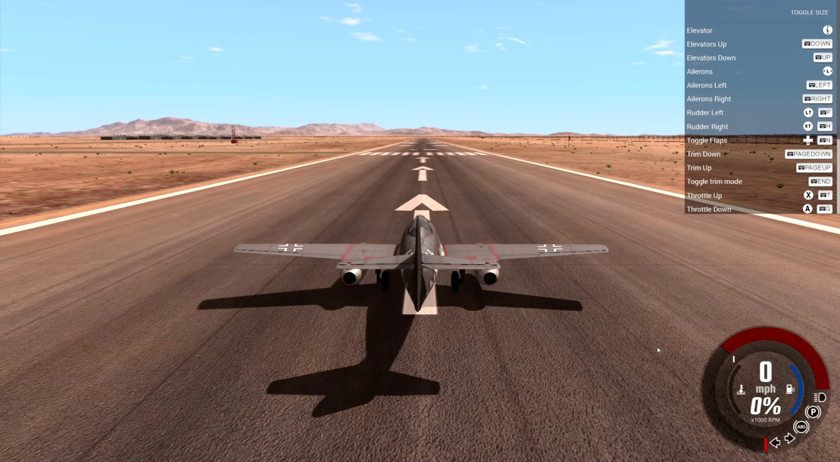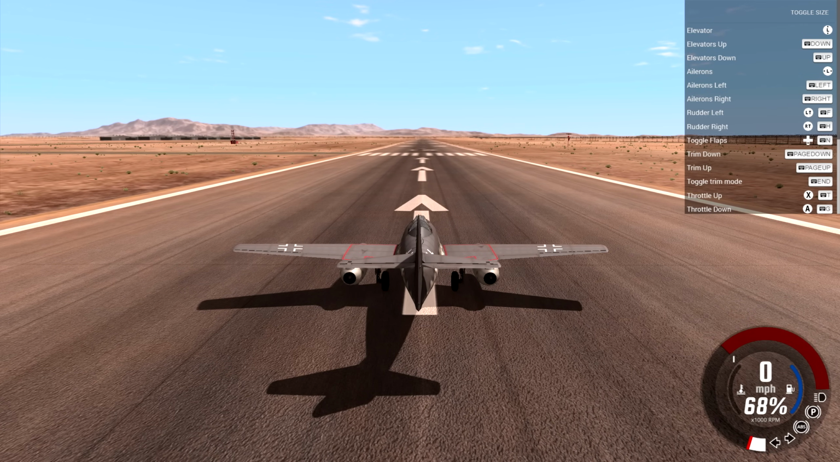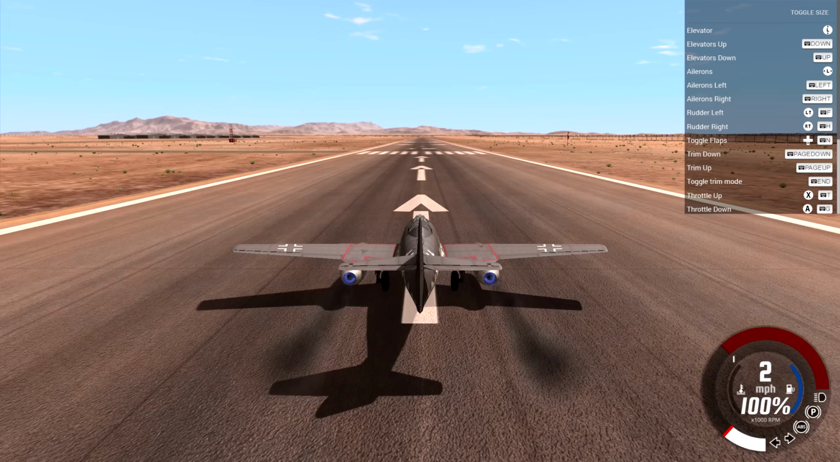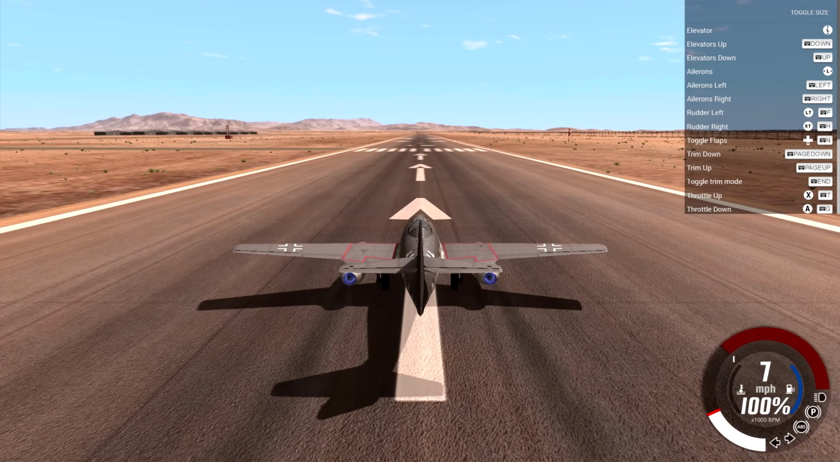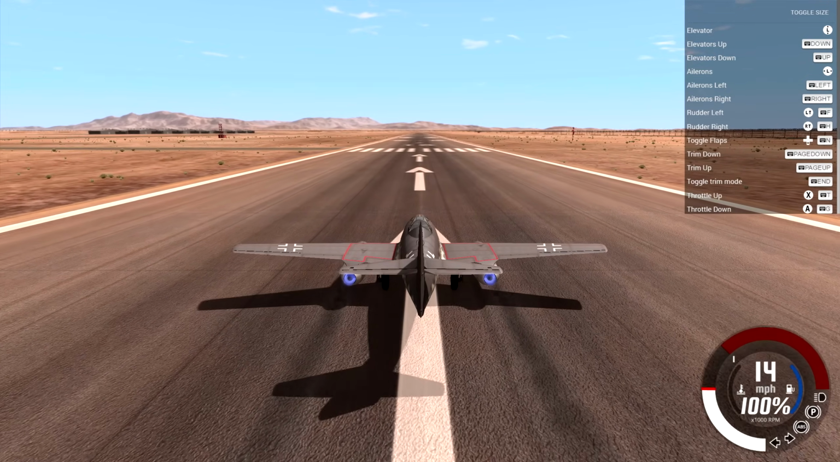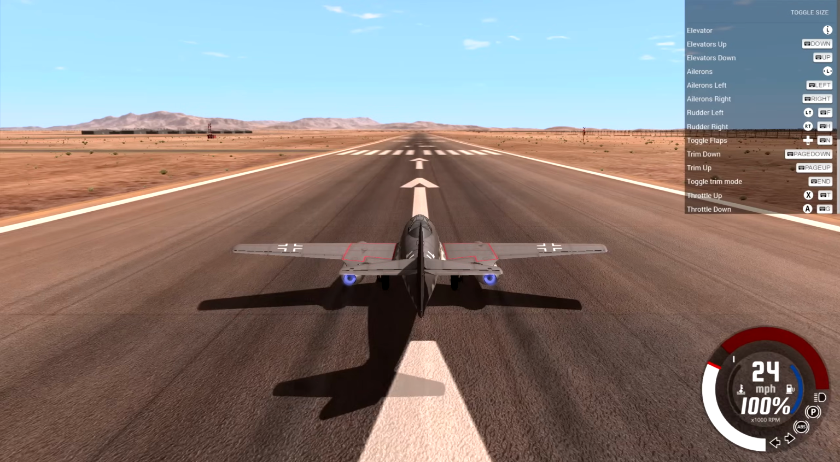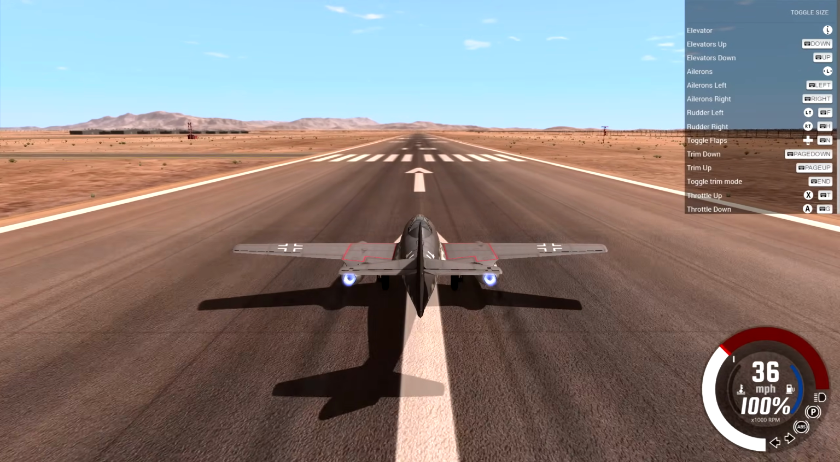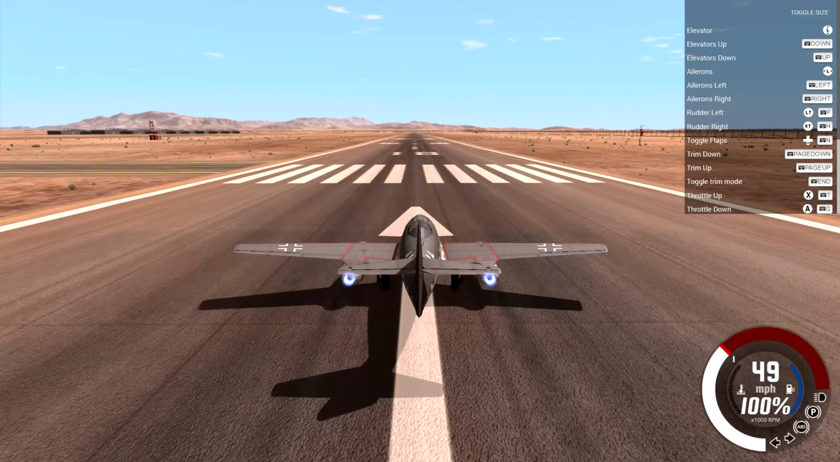Now the amount of throttle we're using is listed down here on the tachometer. So as we hit T, you'll see that number increase. And once you let go of T, it holds that number. So we're at 100% throttle, so we just let go, and it holds 100% throttle. Now this thing needs a little bit to get up to speed. We need to be going about 100 miles per hour before we can actually get up into the air.